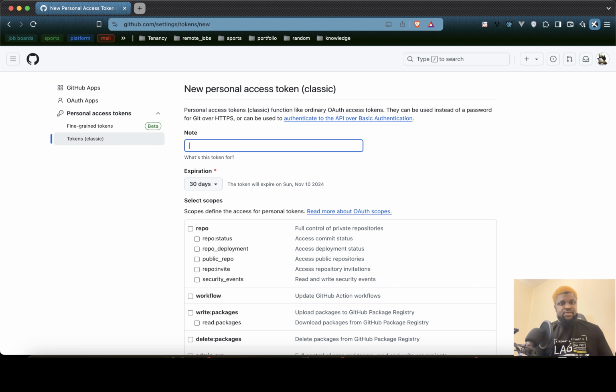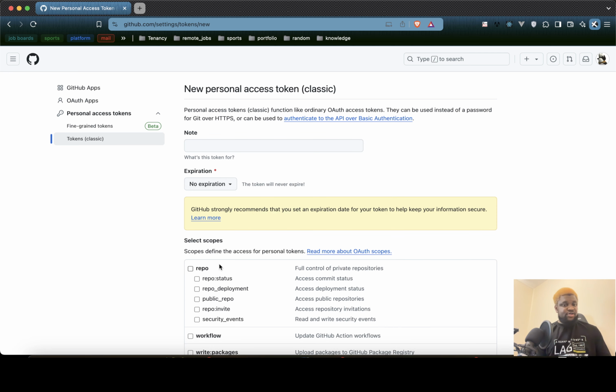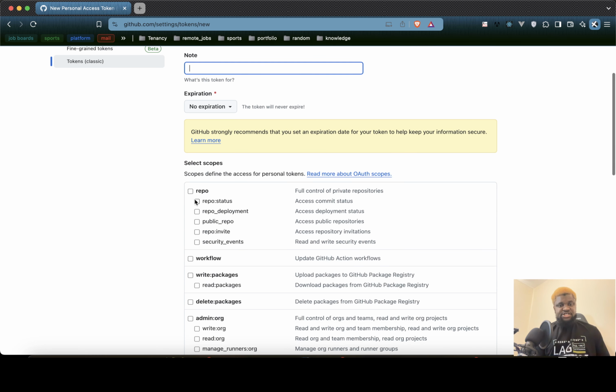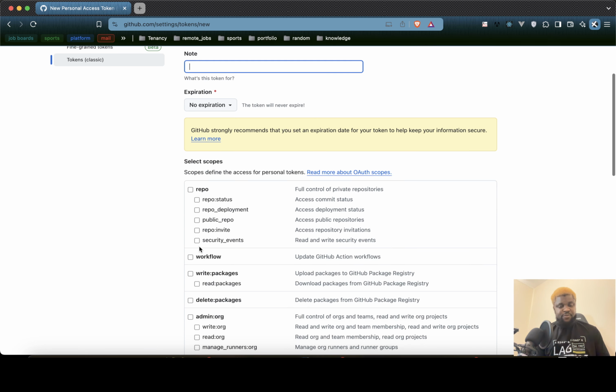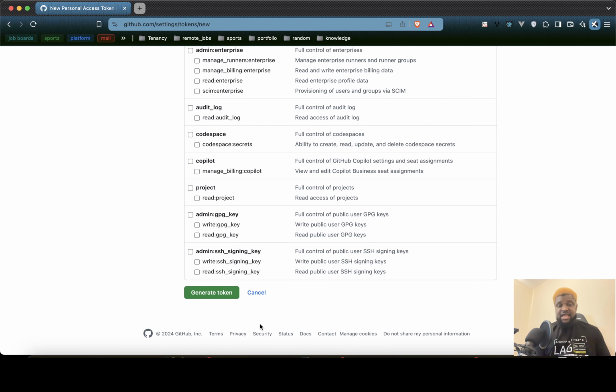So yeah, the expiration date could be no expiration, right? And you give it a name, what the token is for. Make sure you check these particular ones, this repo. In fact, to be on the safe side, you can just check everything and generate that token, then save it somewhere. Once you've generated it, save it somewhere, because once it's gone, it's gone. You have to have it somewhere where you record it.